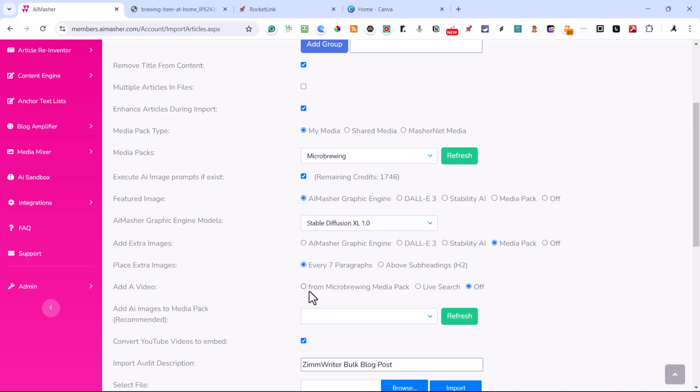So remember I told you that in the MediaPack, you could put YouTube videos in there. So if it's in the MediaPack, it would randomly just choose a video. Or you can do a live search to do a YouTube video. Or you might have used the YouTube video inside of the import. And if you did, just make sure this is checked. Convert YouTube videos to embeds. It's defaulted as checked. Just make sure if you're bringing in YouTubes from ZimWriter, make sure it's checked.